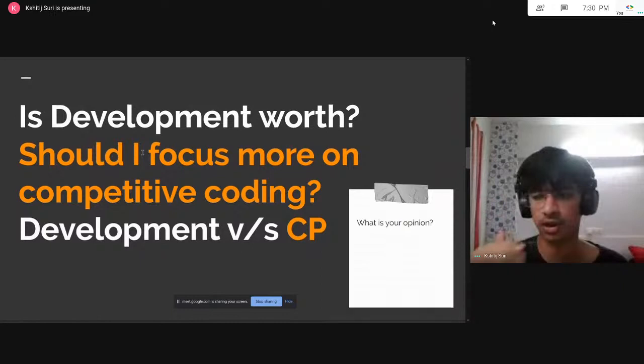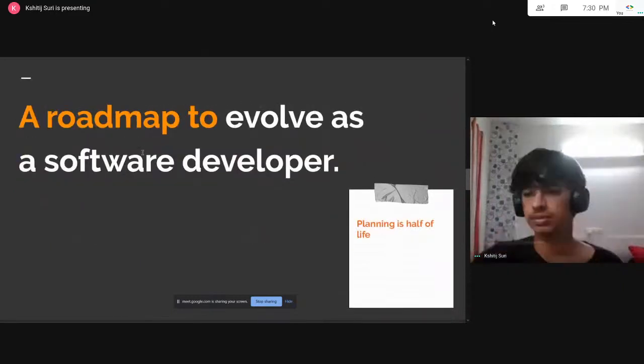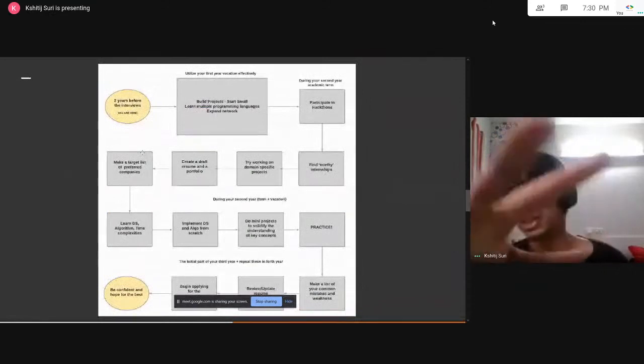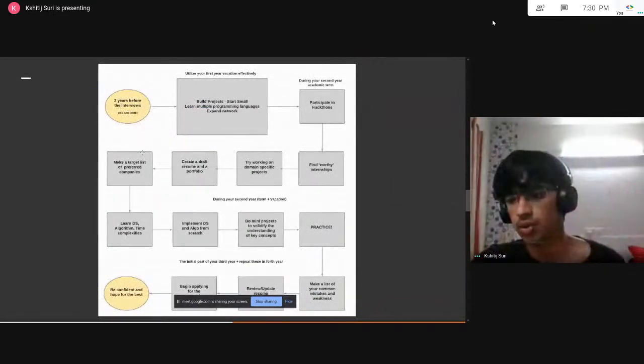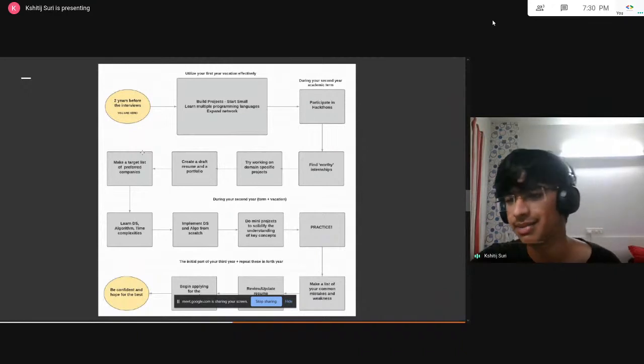So next is the roadmap to develop as a software developer. Yeah. So we have basically prepared a roadmap for you. If you have any questions, just please drop them in the comment section. I'll be reading them actually.